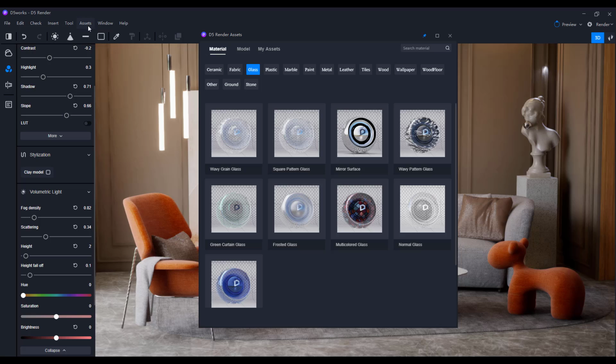Now let's talk about the assets. The assets have also been reworked, as you can take a look, and you would notice that right here everything is in English. Previously this was not in English, but now we have them in English.